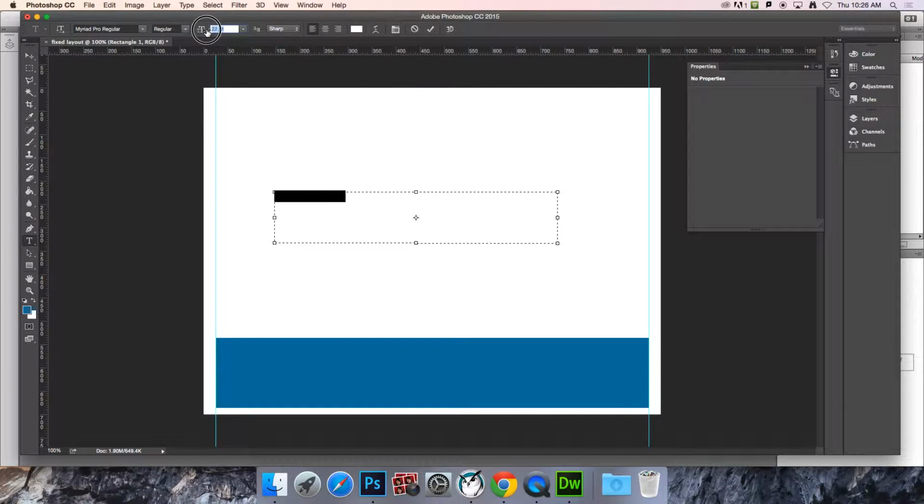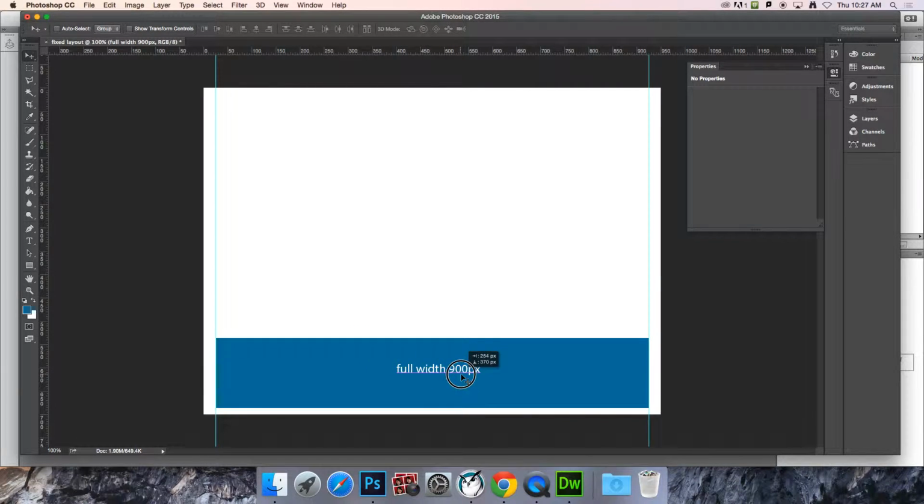Make your type readable. You can make this as pretty as you want to. I'm not too worried about it. We'll get to the design part of stuff later. So there's my full width column. Going on to the next one.